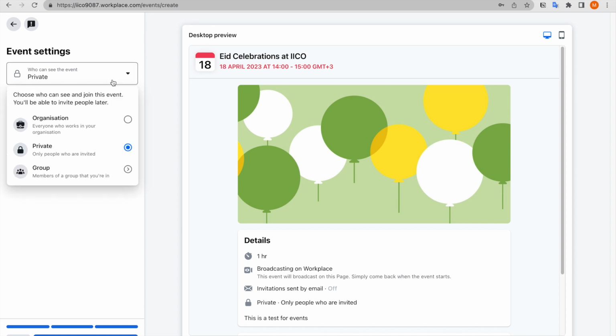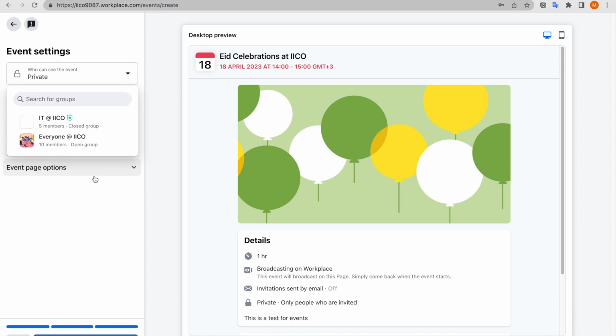About group events. These are events which will be created for a group according to that group's privacy settings. In group events, the sharing feature is only available in open group events.